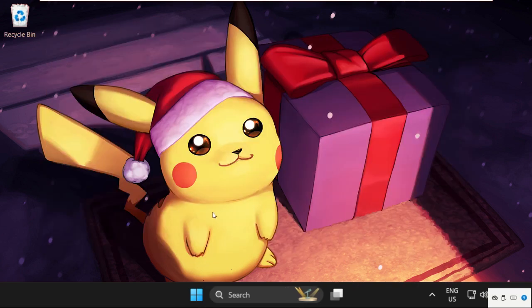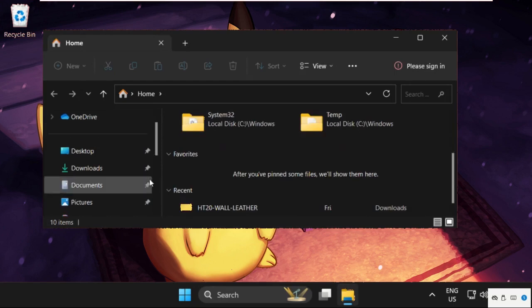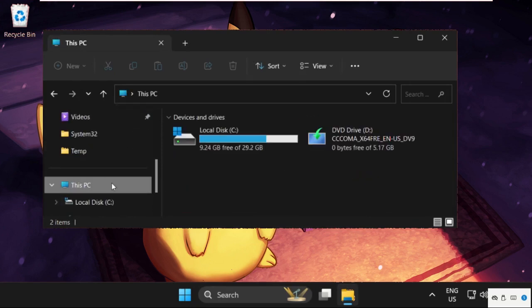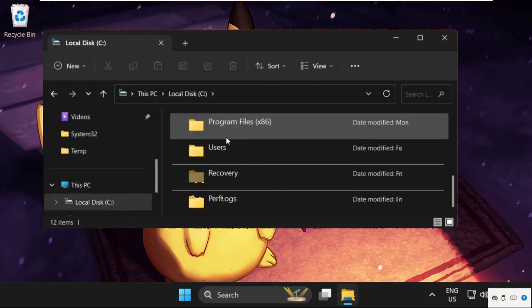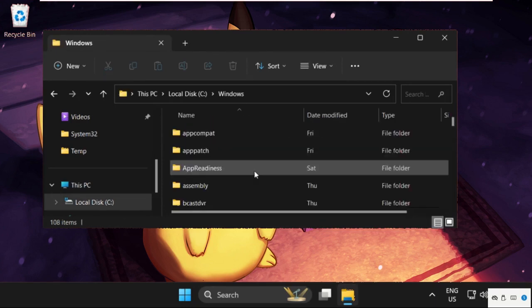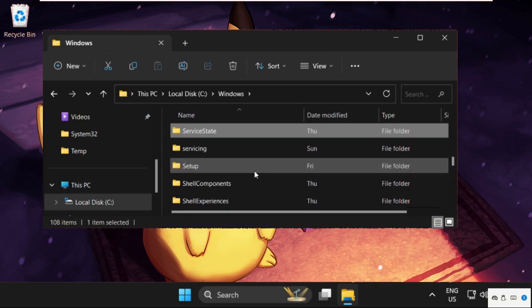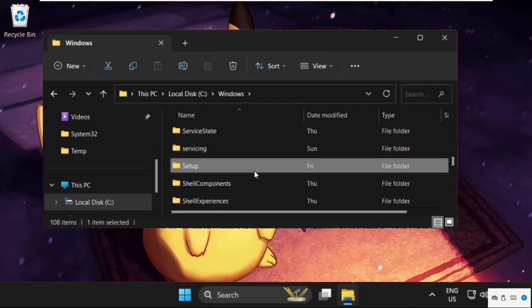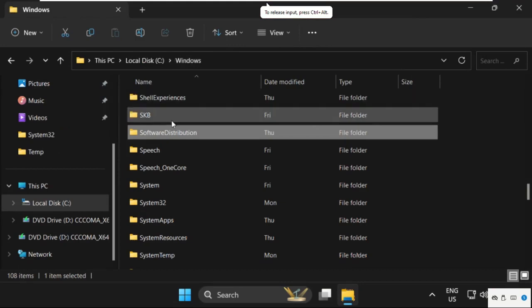That will be we need to open File Explorer. So press Windows key plus E key together to open File Explorer. Then we need to select This PC, open C drive, then open Windows folder, then open System32 folder. Okay, this time we have to open SoftwareDistribution folder. So just search it in the Windows folder. So here it is, Windows folder, and we need to find out SoftwareDistribution folder.